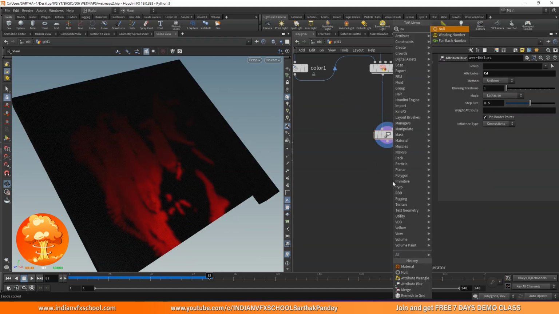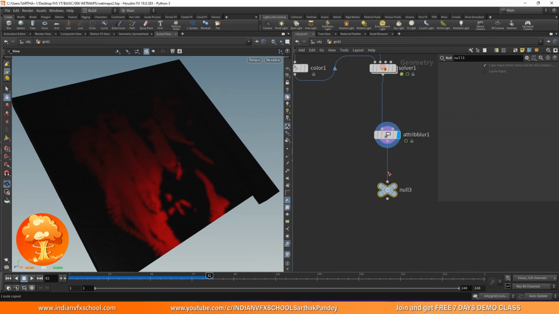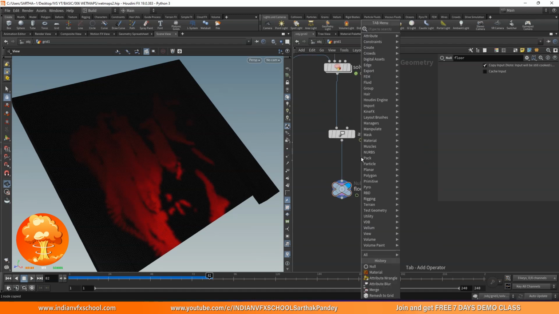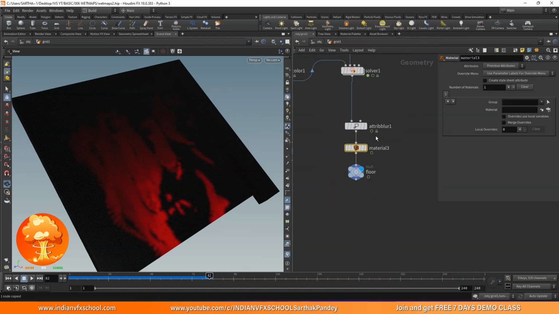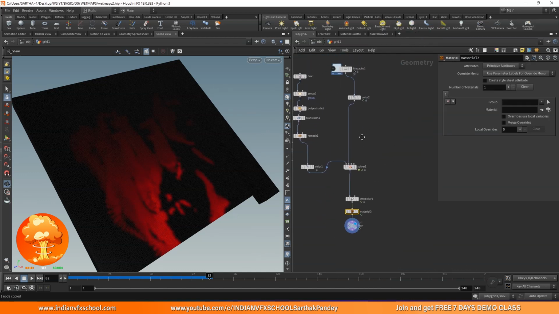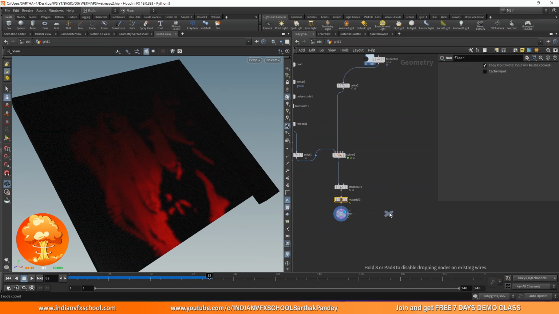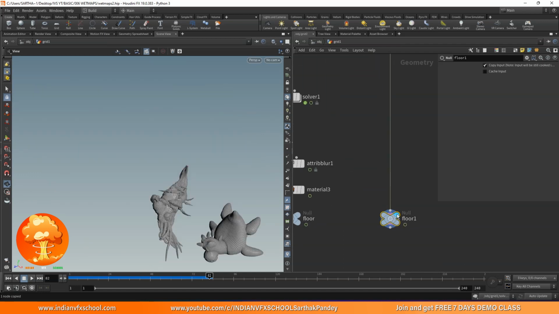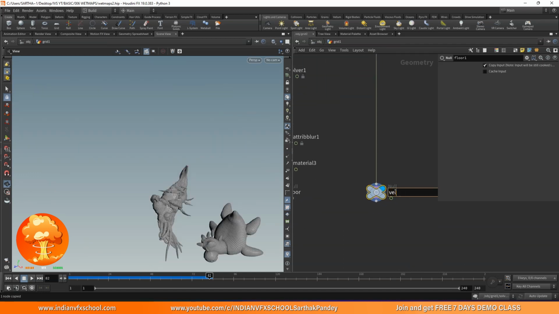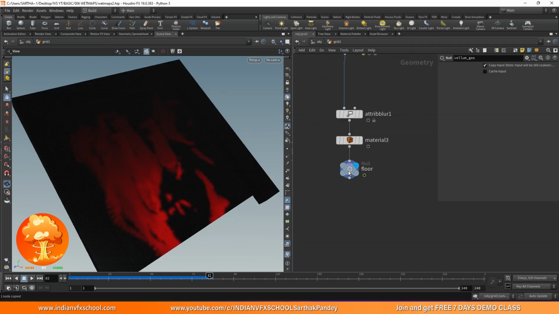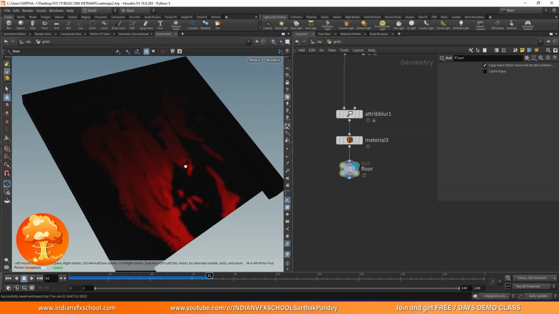So let's add a null over here, and we will call this maybe floor. Let's add a material over here, so we'll be able to assign the materials over here. So this is the material. I will also connect one more null over here, and this one I call Vellum geo maybe. So that is done. Now let's see how we can render it out.